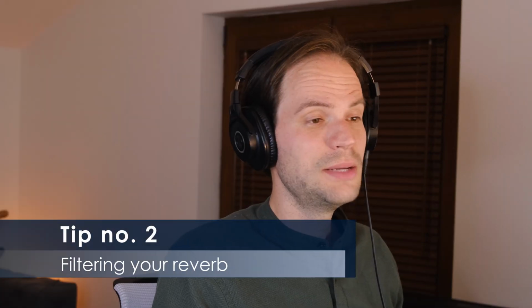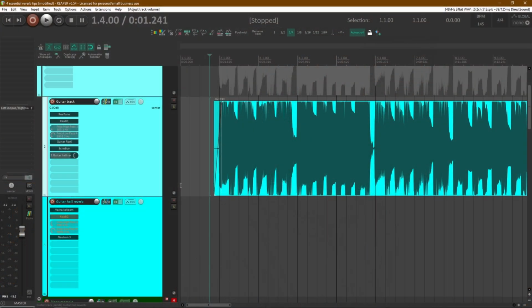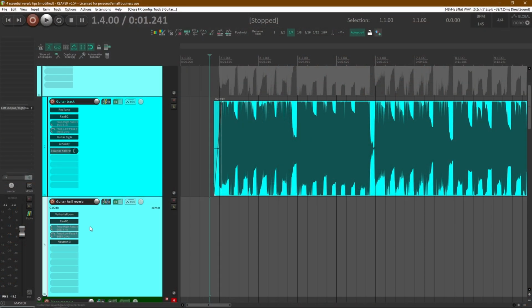Reverbs can easily be way too much and they can muddy up your entire track without you even knowing it or being aware of it. What I mean by that is that we get way too many frequencies and often a lot of frequencies that we don't want. Since now we have our reverb onto a separate track, we can do with it what we want. And in this case, I want to filter out all of these frequencies that I don't want.